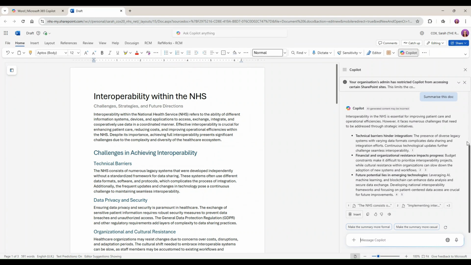Copilot's looked at the current document and it's summarised some key points for me. It's also referenced the key points, so we can see that these are coming from this particular document. Copilot could help me with research, so I'm going to ask it to find me some case studies to help with this document I need to write.